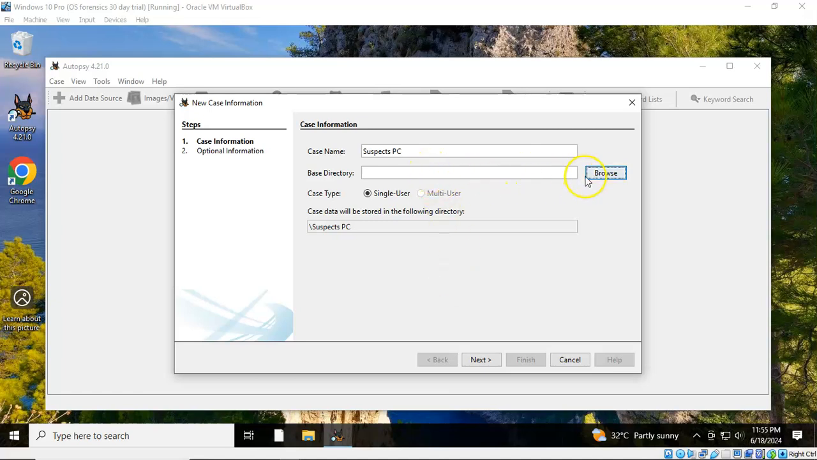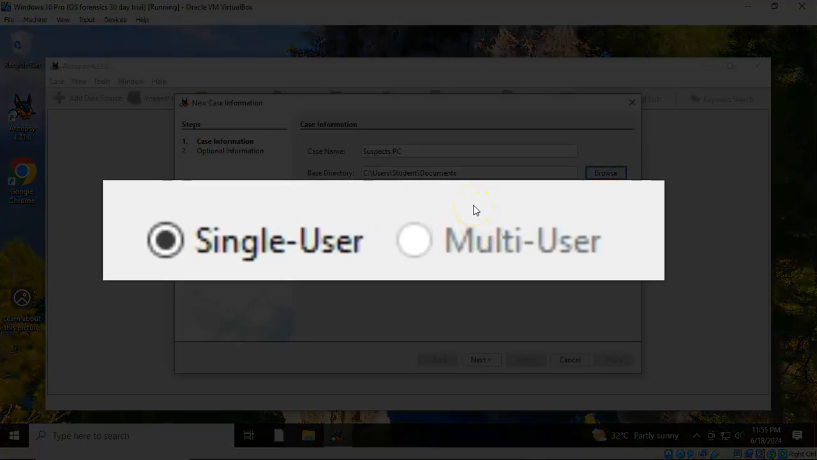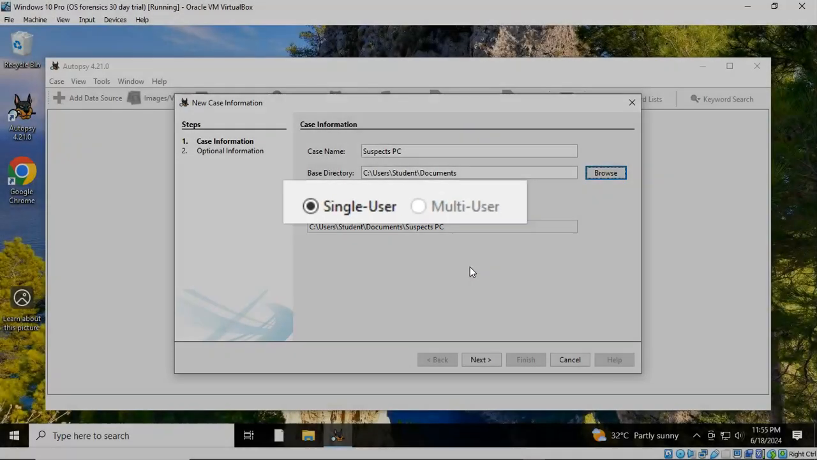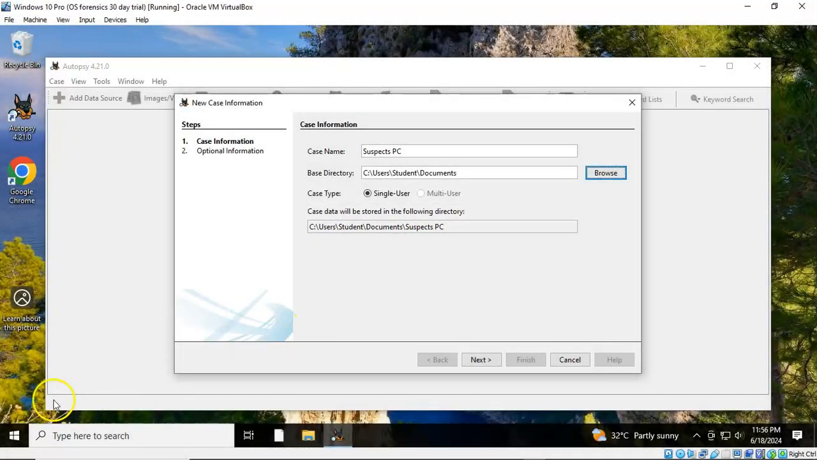The base directory is where you want to save the data you're about to capture. Now by default, it's going to be up inside of the Documents folder. You can leave that as it is, or you can change the location. I'm going to leave it as is. And then down here at the bottom, you can see that we're using this as a single user. Now, if I was collaborating, then I could select multi-user. So the case data will be stored in the following directory in the Documents folder. We can go ahead and click Next.